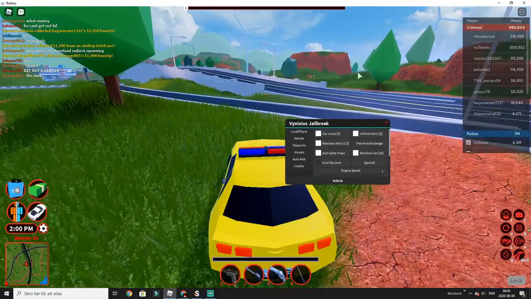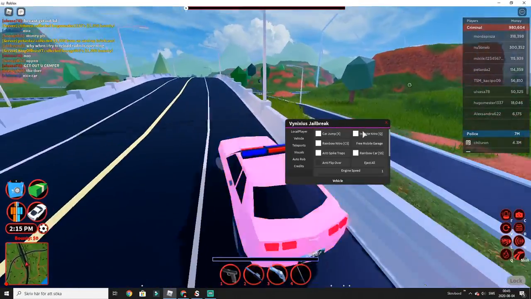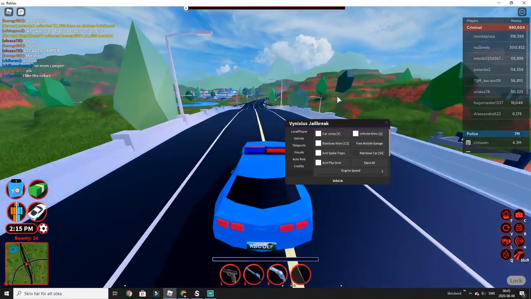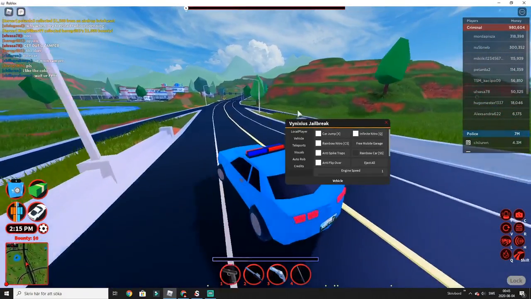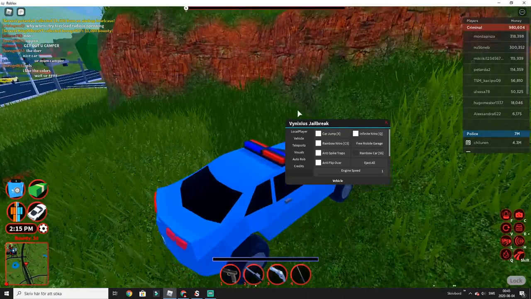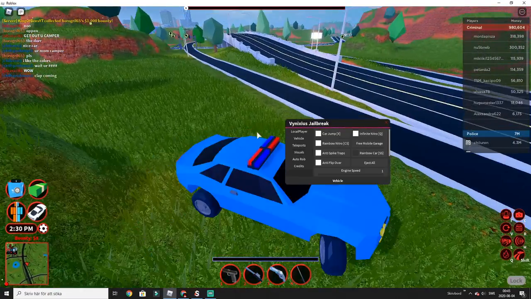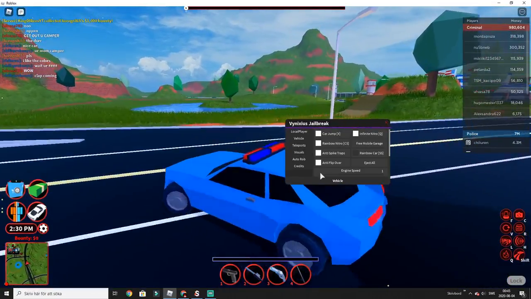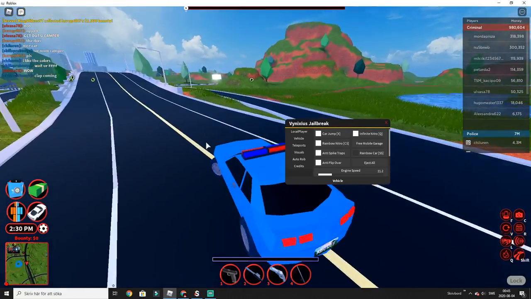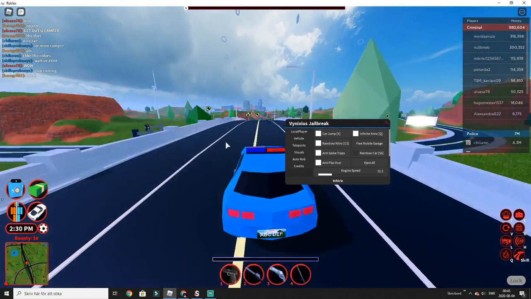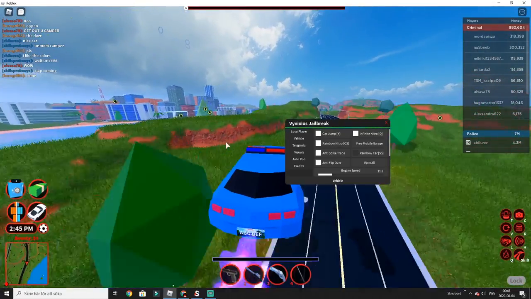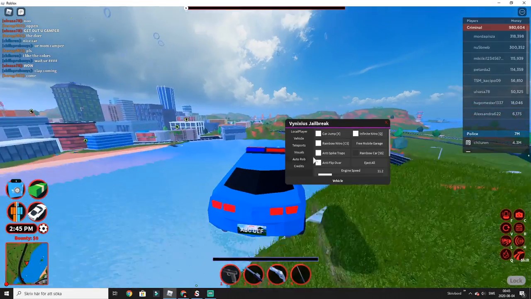And anti-flip over will basically, let me do this, let's see, it cannot fully flip over, so that's really good. And engine speed, so if you want to have a lot of speed, you can do that. I just do this, pretty fun.